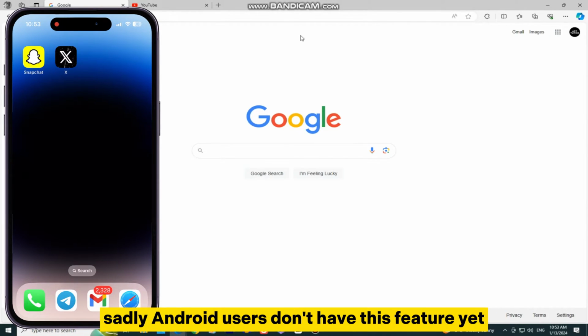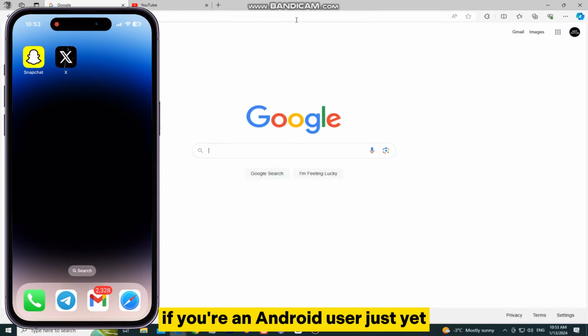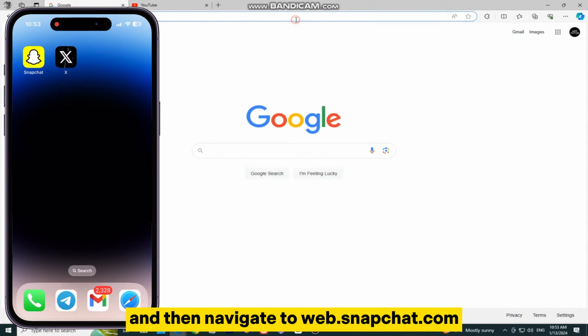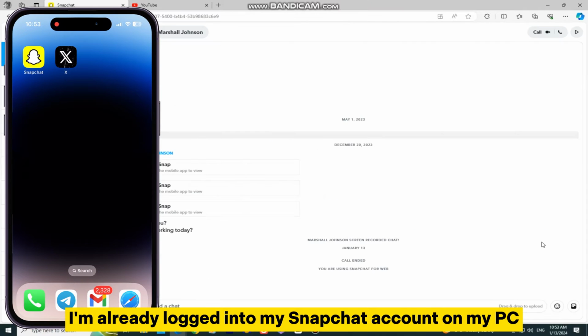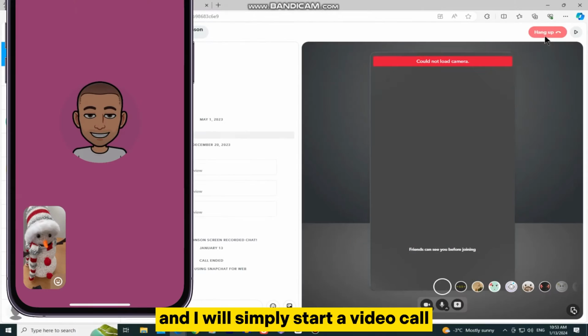Sadly, Android users don't have this feature yet, and you can't share your screen in Snapchat if you're an Android user just yet. Let's first learn how to share our screen if we are on our PC or laptop and we're using Snapchat. I'm going to open my web browser and then navigate to web.snapchat.com. I'm already logged into my Snapchat account on my PC, and I will simply start a video call.